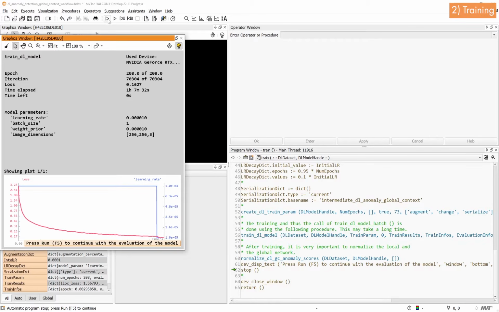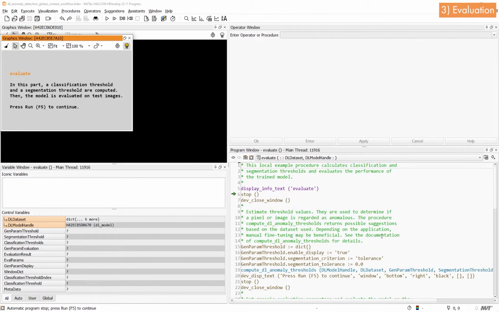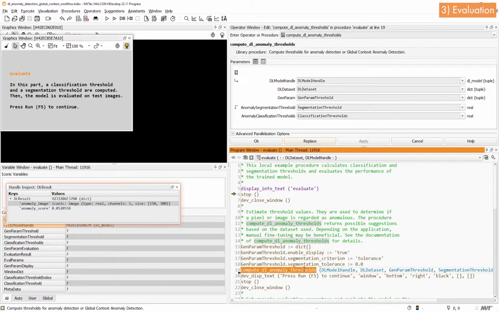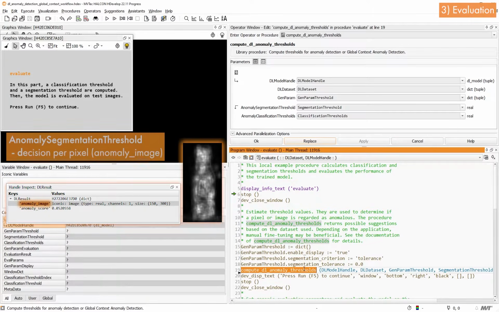When the training is finished, we evaluate the trained model. Here we compute two types of thresholds to make the following decisions. When applying the trained model, we get a DL result dictionary containing an anomaly image and an anomaly score. In the anomaly image, we need a threshold to decide which pixels represent an anomaly. We call this the anomaly segmentation threshold. When applying this threshold, we get an anomaly region.